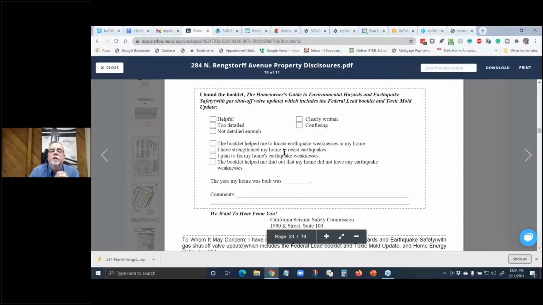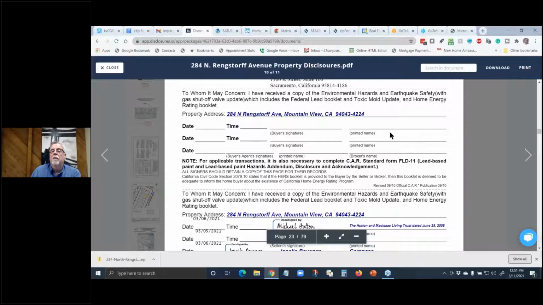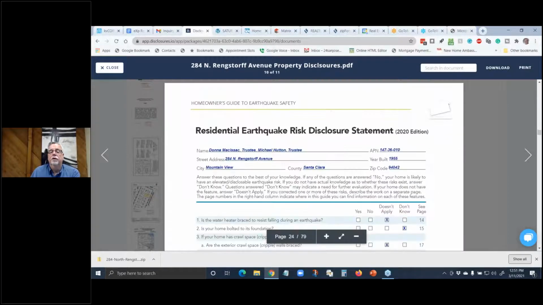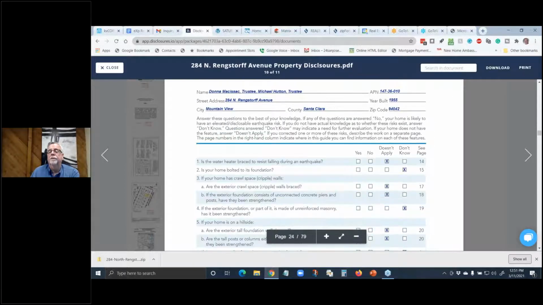This is the receipt for the booklet. Actually, the receipt part is down here. They've signed it, so buyer's signature. Notice it wants the printed name of the buyer. All right, I'm going to show you how to do this. The earthquake disclosure book. All right.